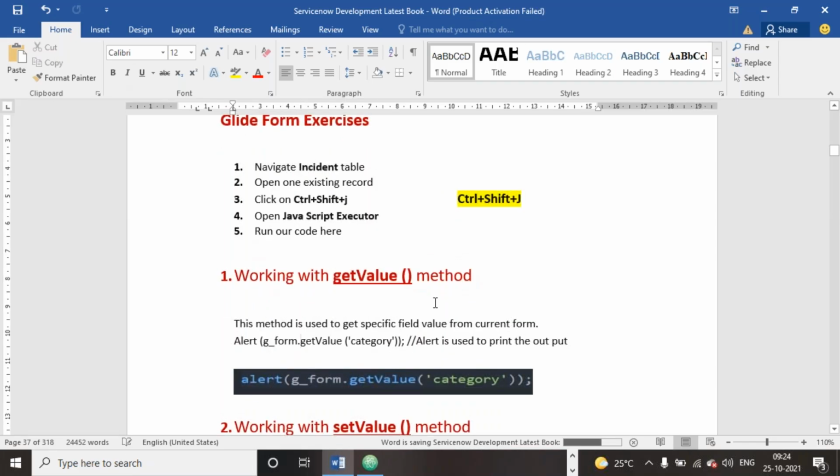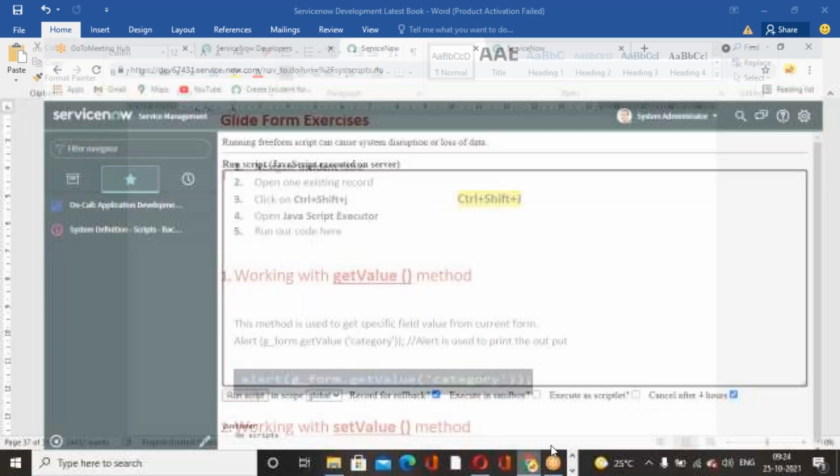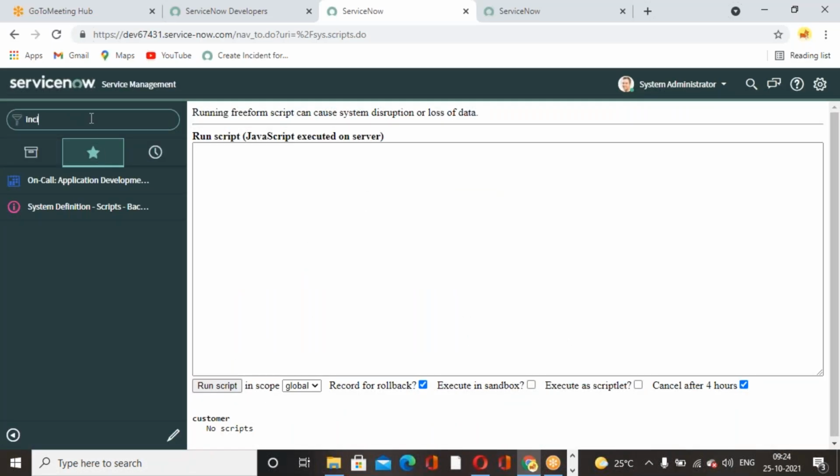Okay, so when you want to execute server-side APIs and methods, we use the background scripts application. Similarly, to execute client-side APIs, we have to use the JavaScript executor in the control panel. How can you use it? Navigate to the incident table. Okay, navigate to the incident table.